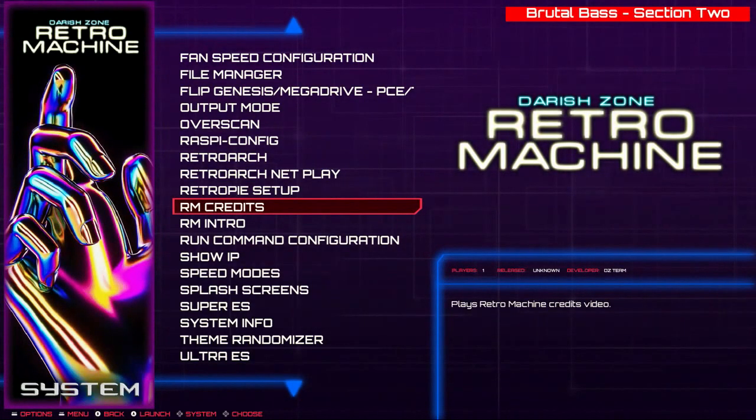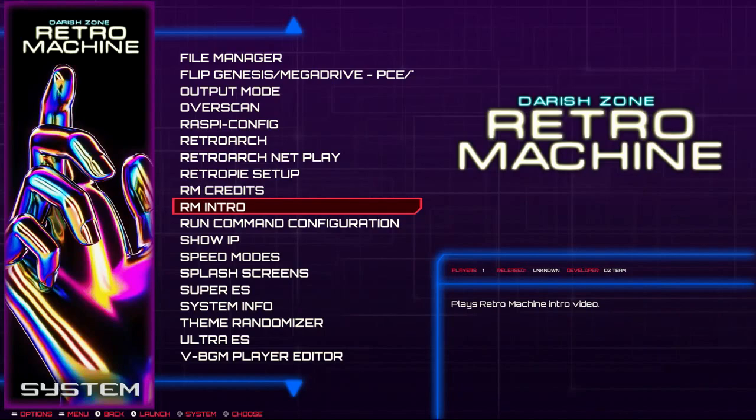Okay, time to get back to business. And the music is back with the brutal bass. Okay, let's see the VBGM music on the upper side. You can see the name of the track currently played.